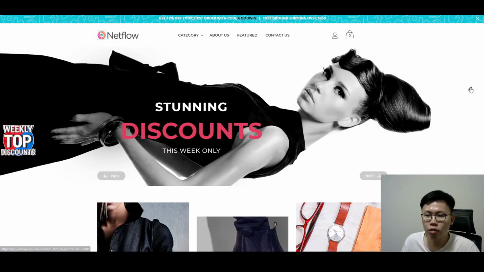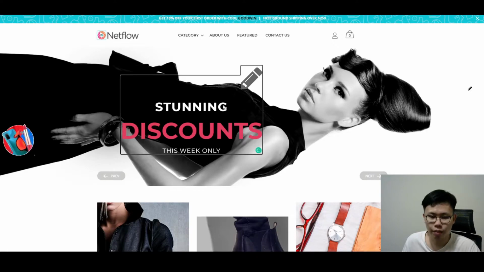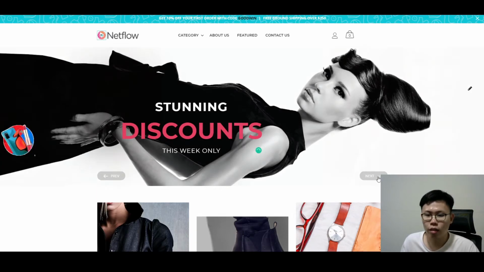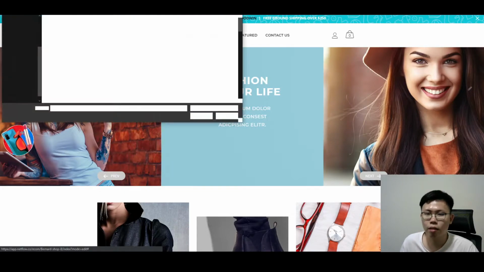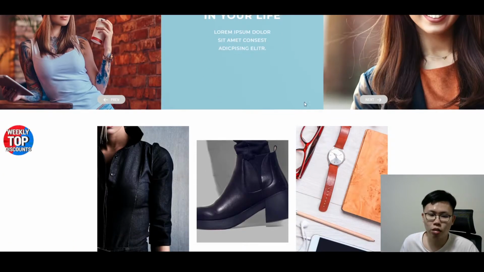For the front end, you can edit images. Anything with a pencil, you can actually edit. Maybe you can change any words. With this discount and that, you can go for next. You can even edit this one as well. Anything with a pencil, you can always edit. Some of them you may not be able to see, but if you hover carefully, you can still see the edit button right here. You can upload the image, and so on and so forth.